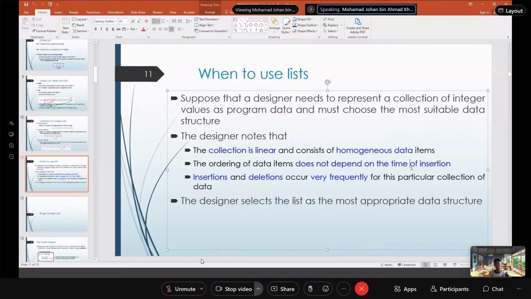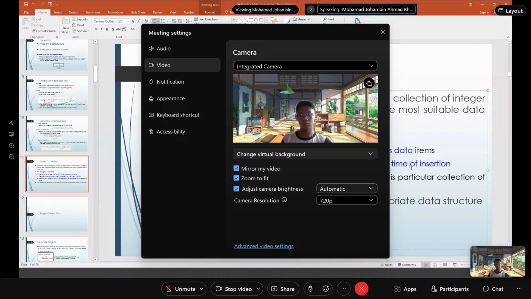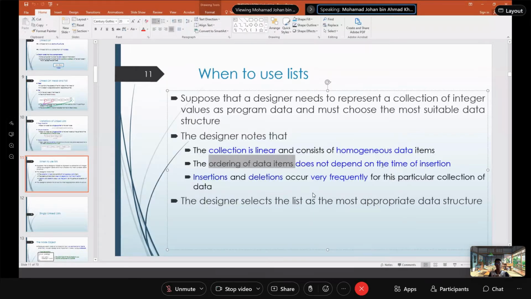Contohnya time of insertion macam you pergi bank. You pergi bank, orang yang masuk dulu kena keluar dulu, betul tak? Okay, first in, first out. You masuk, you queue kan? Alright, so you kena layan you dulu. Alright, so ini untuk list, dia tak boleh keadaan yang macam first in, first out ataupun last in, first out. Tak boleh. Dia does not depend on timing of the insertion. Alright, and it's also for insertion and deletion, insertion and deletion that occurs frequently. And then you put in data banyak kali lah. Put in data and remove data.